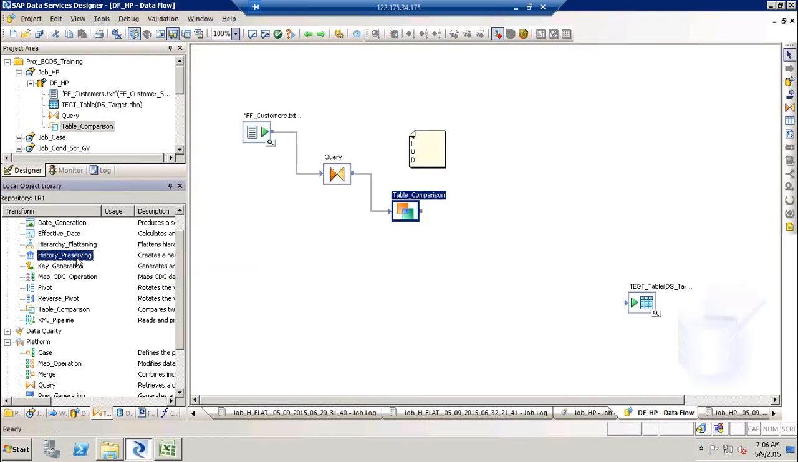Next, I'll go and use history preserving. The definition says create a new row for rows only flagged as update. In this case, the prerequisite for this is either a table comparison or a map operation. With a map operation, I can play around with my transformation. I can convert normal to update and give it as an input for this one, where it will go and capture that.